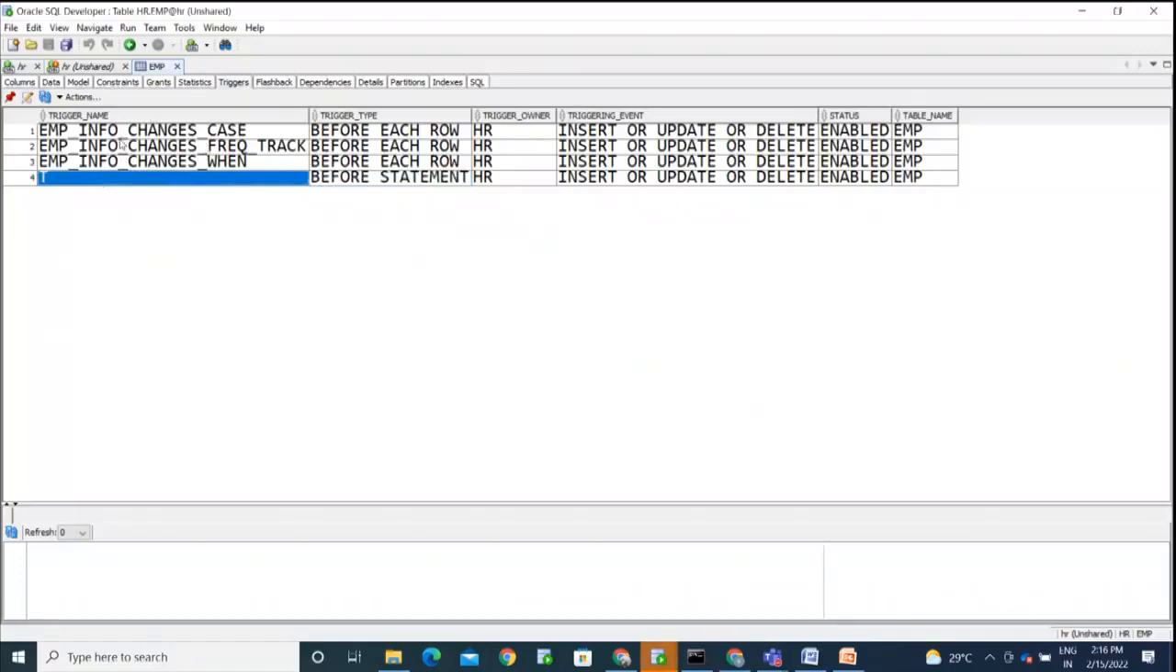Here, EMP info changes with case, before each row. So it is a row level trigger. This is also a row level trigger. This is a statement level trigger. You will get to know in this place. Okay, so take these triggers. It's not opening actually, so it needs to be opened.